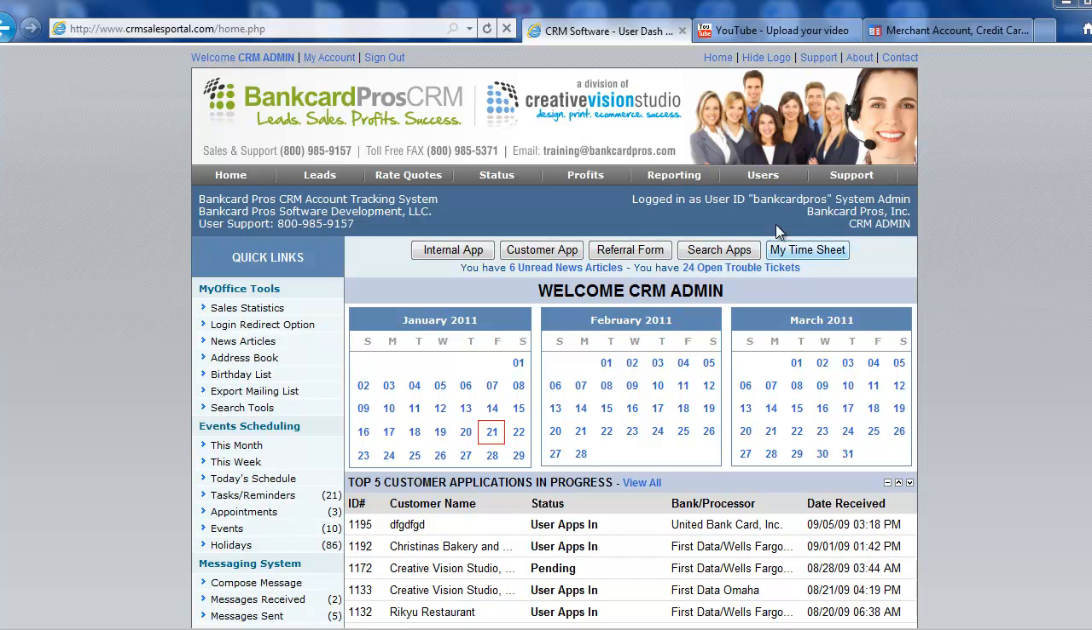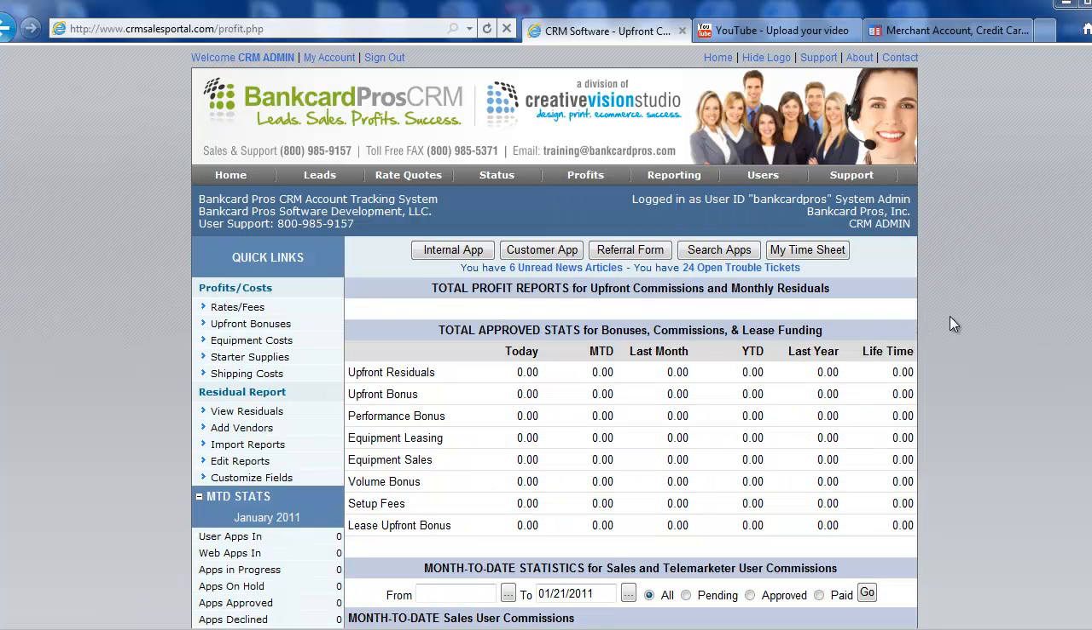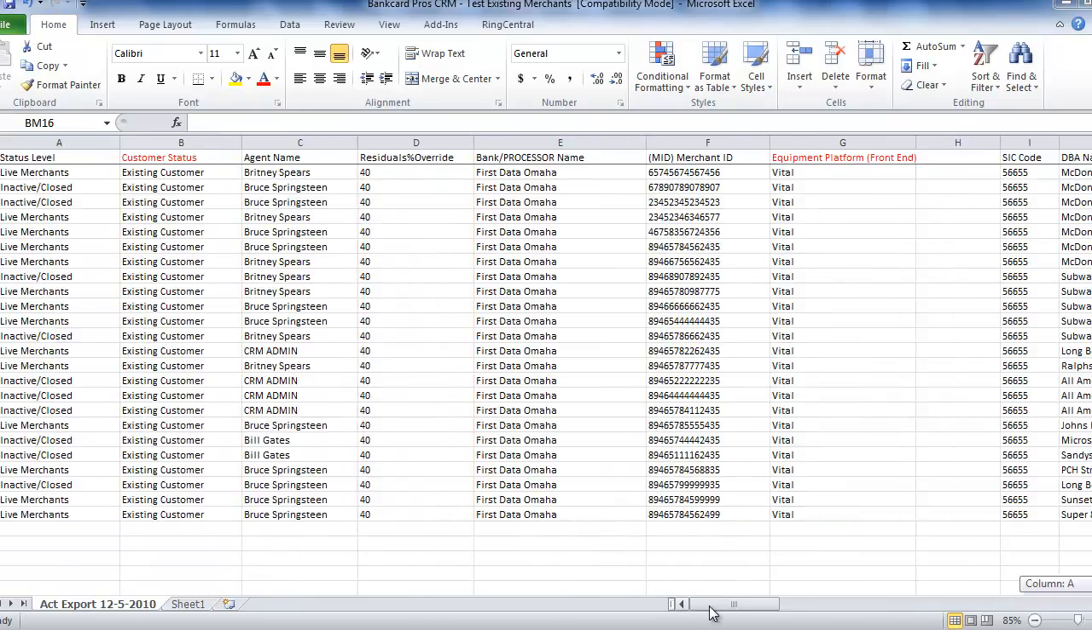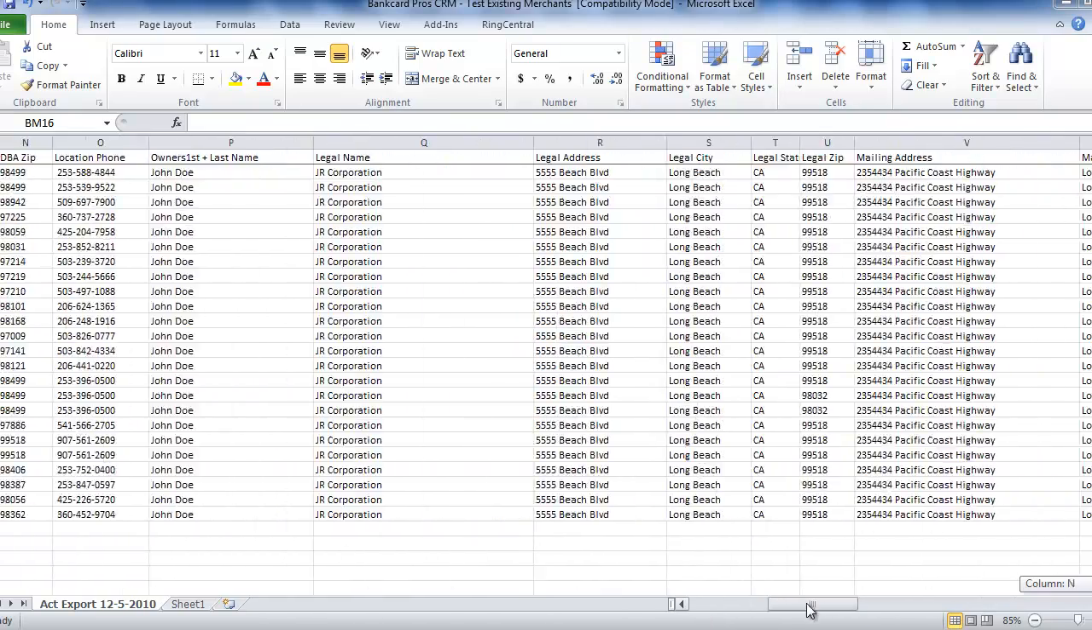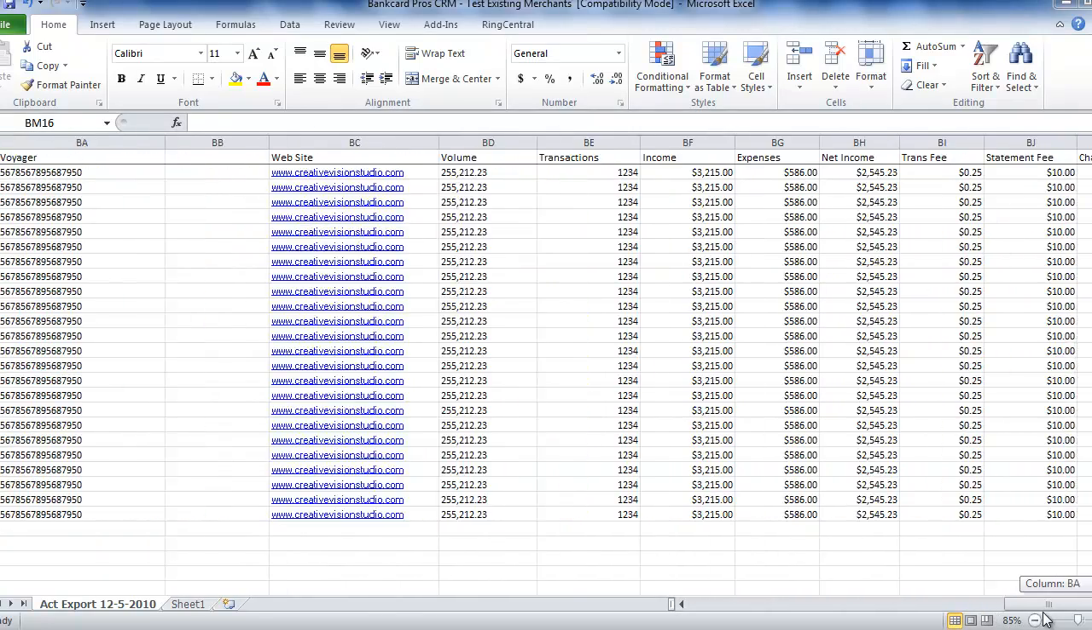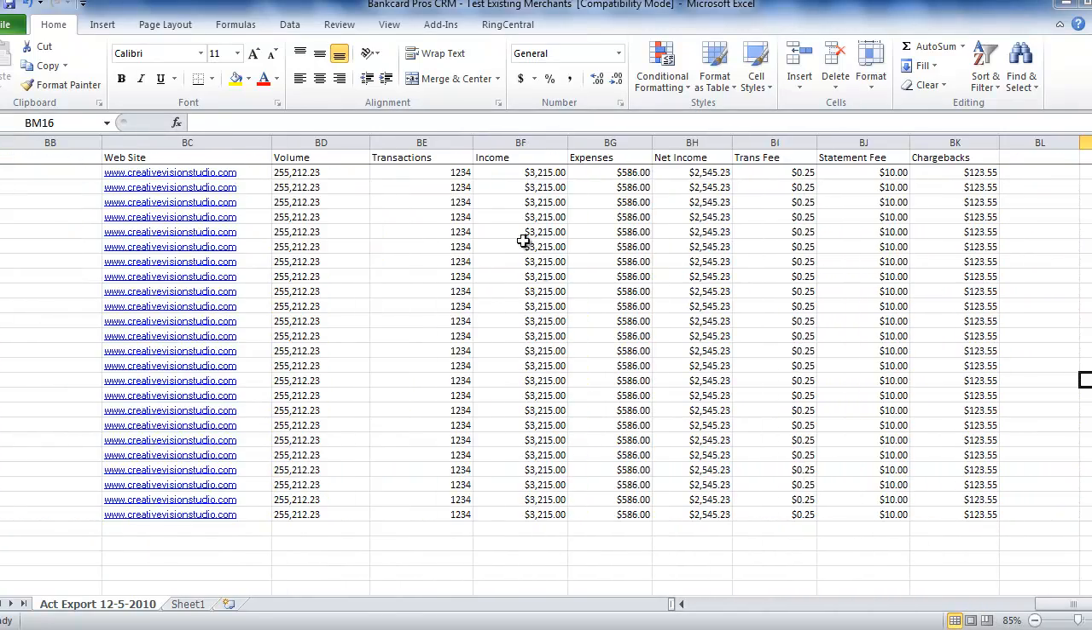And the first thing we're going to do is go to the profits section. You can see on the Excel document I have, for demo purposes, a sample residual report for all my merchant accounts that produce a profit for the residual reporting month. Here you'll see the total volume, transactions, income, expenses, and then net income, and then transaction fees, statement fee, and chargebacks. So this is just for demo purposes only.